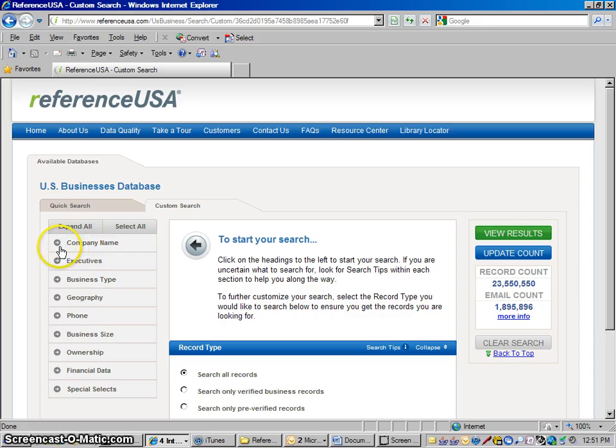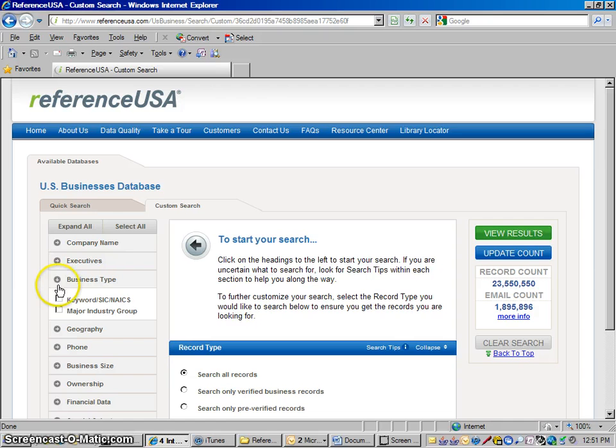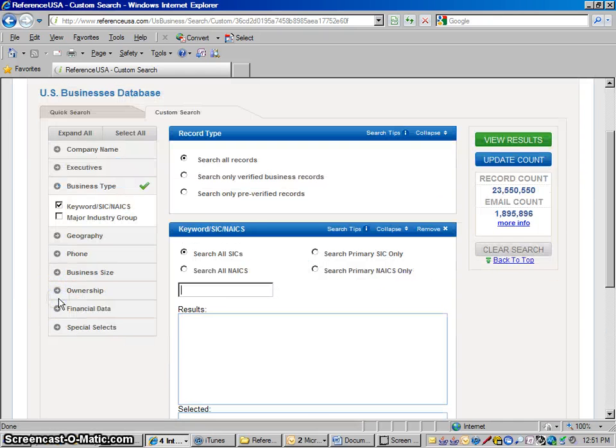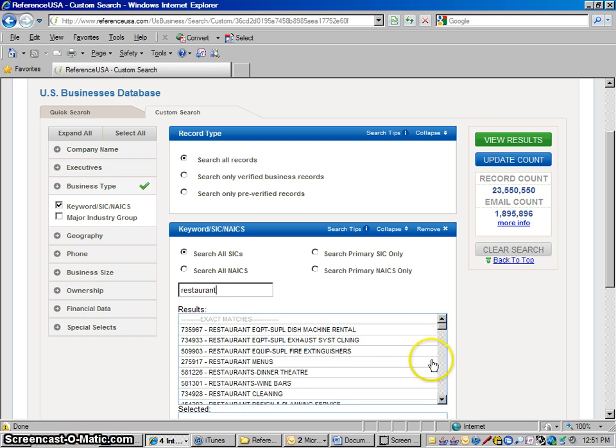The first thing we need is a business type. We don't really need a company name or executives. We're not going to search by that. We're going to search by keyword for a certain type of business. So I'm going to type in here restaurant, and it's going to generate down here all the different headings for restaurants, and there will be a lot of them, and we can choose specifically what we're looking for. We're not really looking for restaurant equipment or restaurant menus or anything like that.